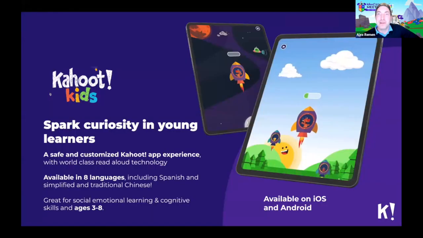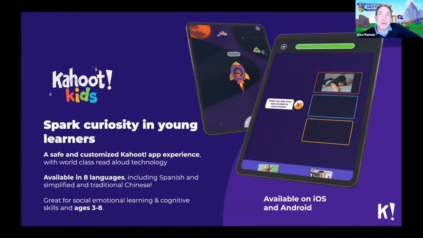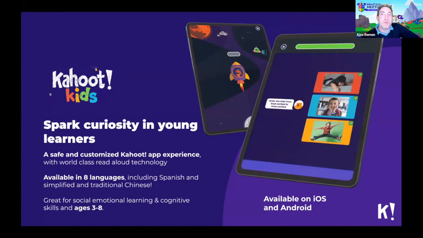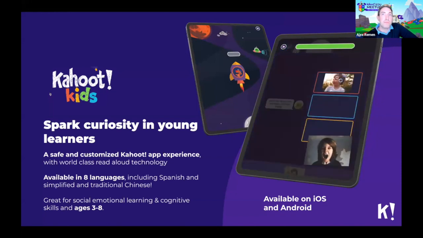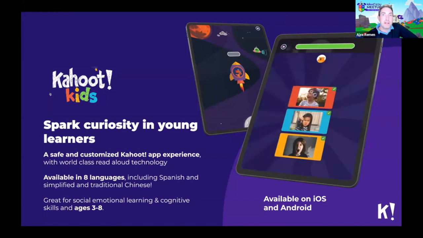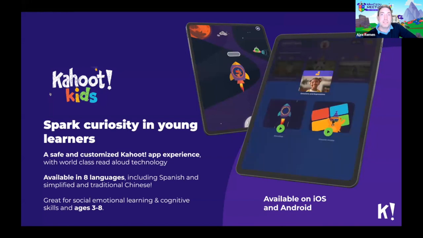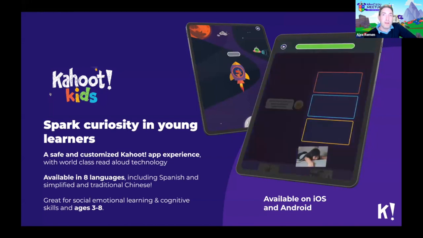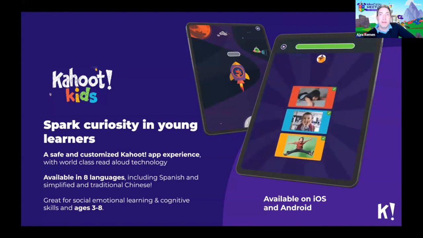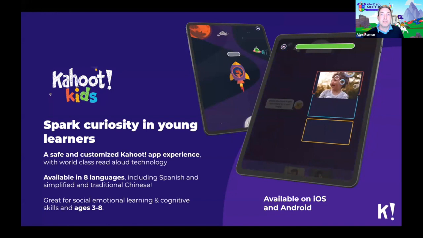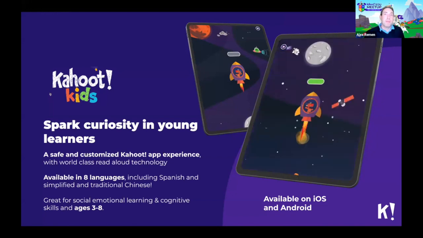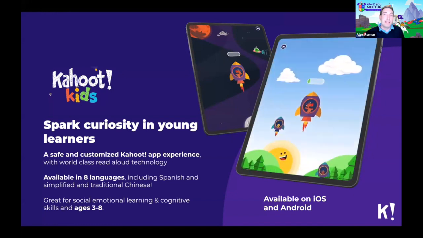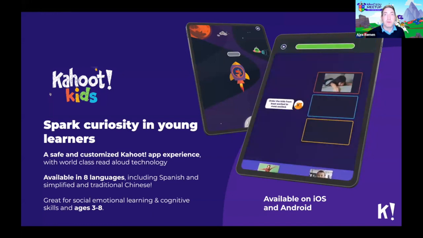Another app that is included in the student passes is Kahoot Kids, which is geared towards the youngest of learners and covers all topics, including social emotional learning, cognitive skills, but also numeracy and literacy. All the content in Kahoot Kids has been created by our pedagogical team and is a safe experience for kids. It uses read aloud technology. It's available in 8 languages and is available on iOS and Android.